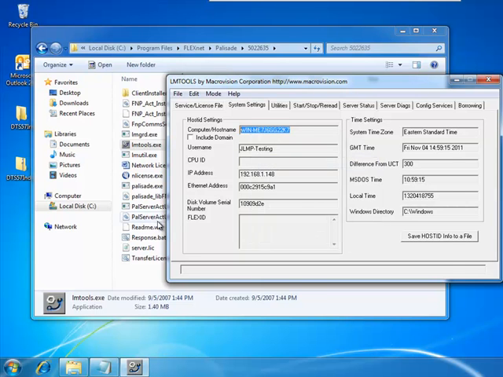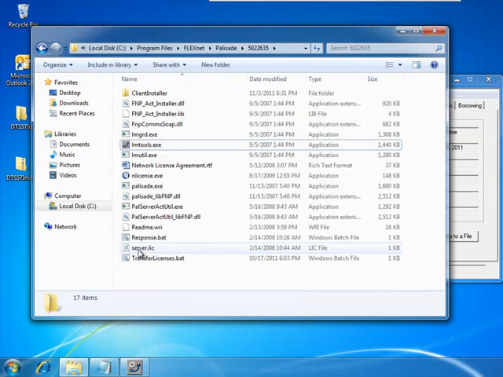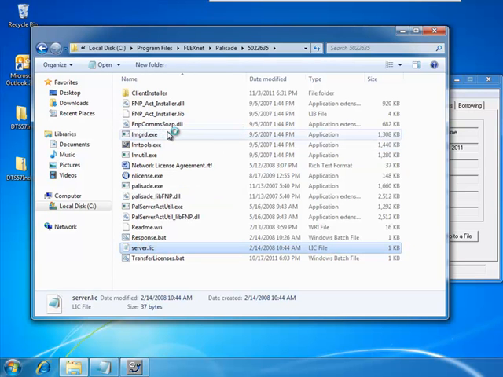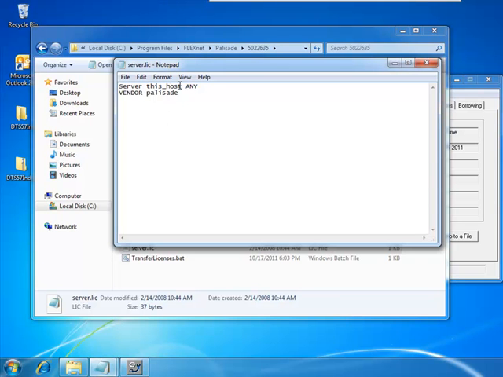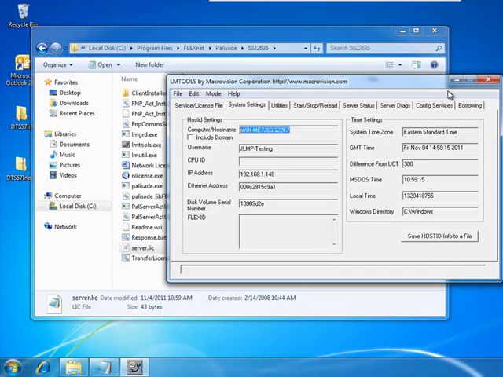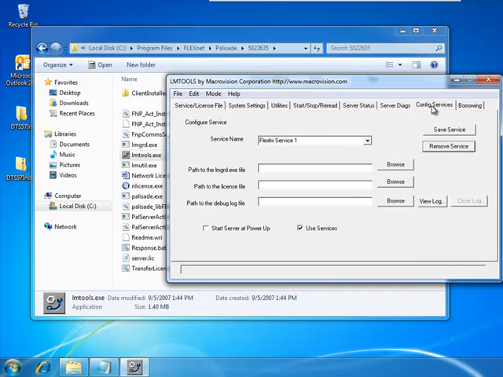Go to the server.lic in the SN folder, right-click and choose Edit. Change this host to the name of your server. Save the modified server.lic file. Within Element Tools, make the Config Services tab active. Enter a new service name.